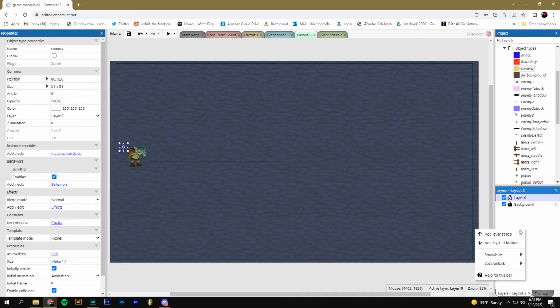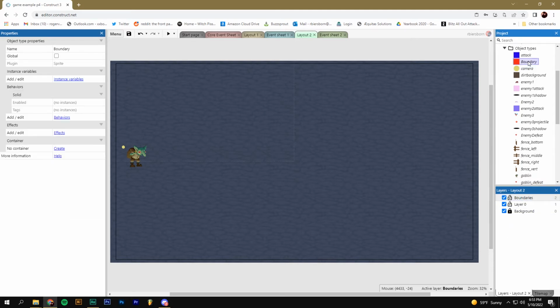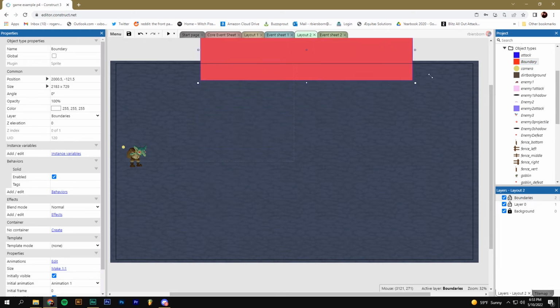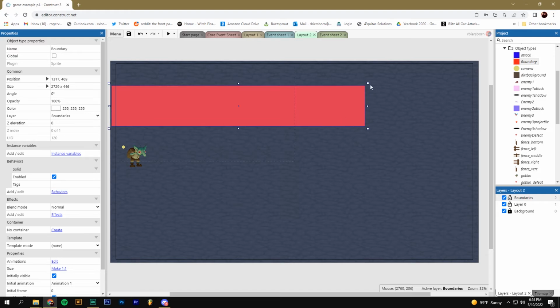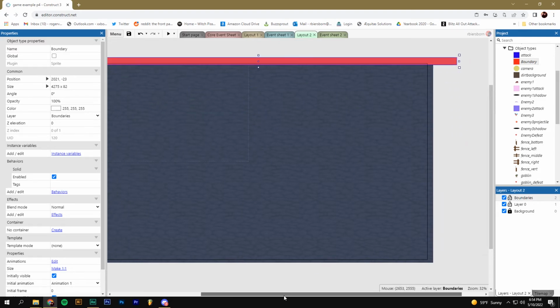So I'm going to right click and I'm going to add another layer here. I'm going to call it boundaries. What I'm going to do is take my boundaries sprite that I've created and drag and drop it into the game, making sure that I'm on the boundaries layer. And these red boxes just represent like where the edges are, right? With spaces that your player can't move through.